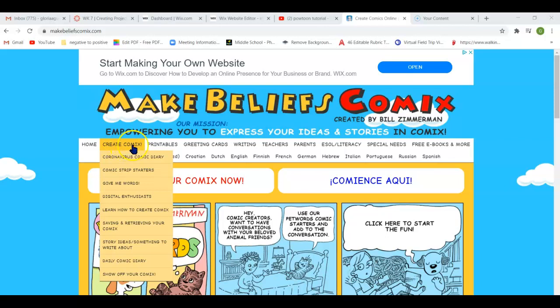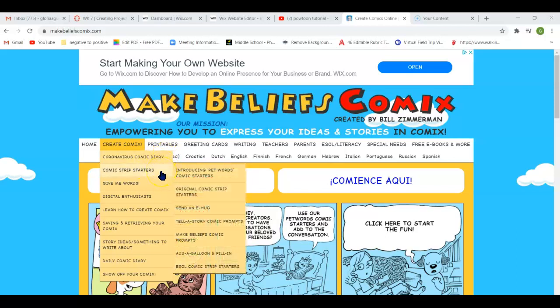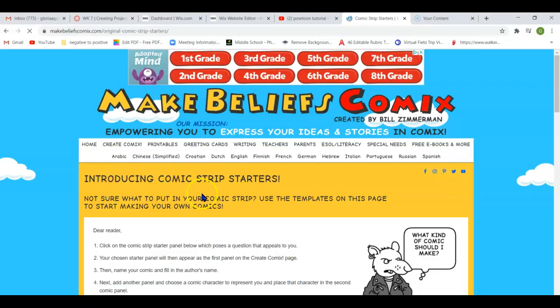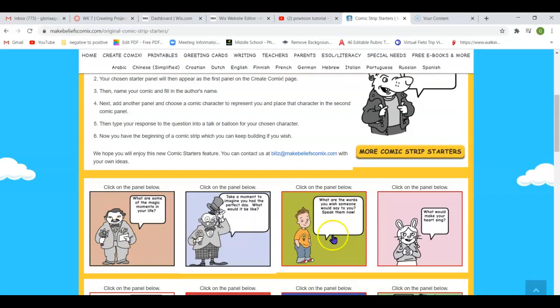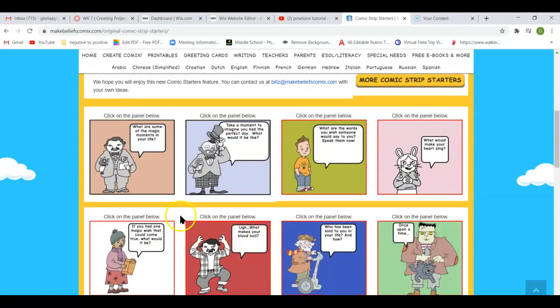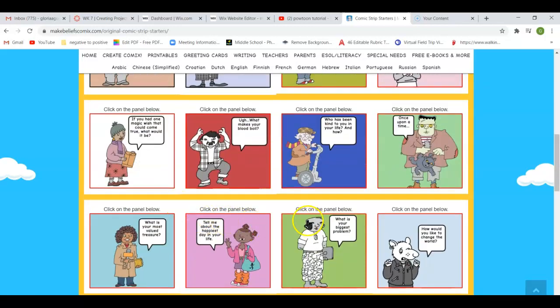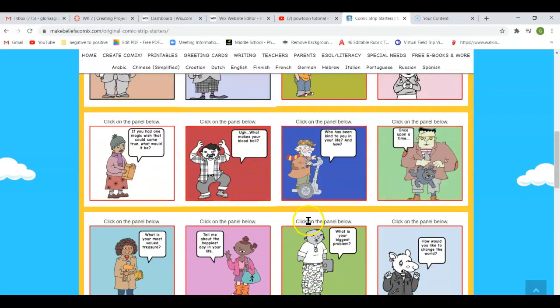is click Create Comics. Now you have all these options right here, and there's comic diary, comic strip starters. This personally is where I would start with you guys until you get to know the site a little better. So I would just go to original comic strip starters. Now it gives you some details on how to do that, and then you can just click a starter. Now again, all of these are editable, so you can make them your own.